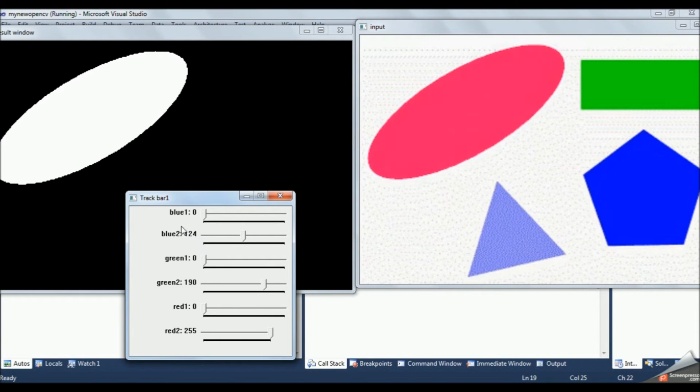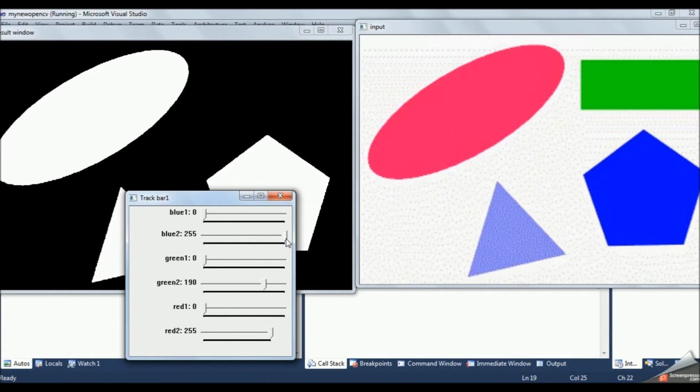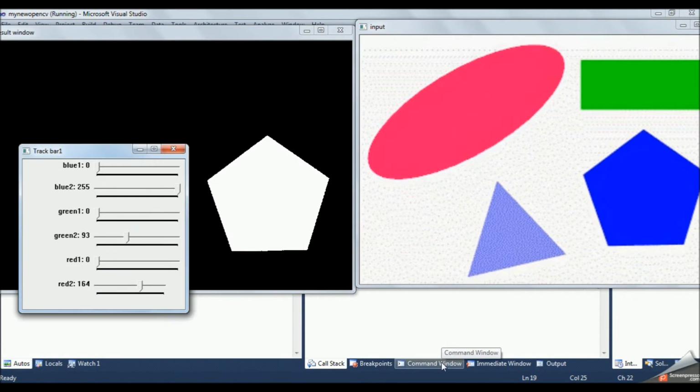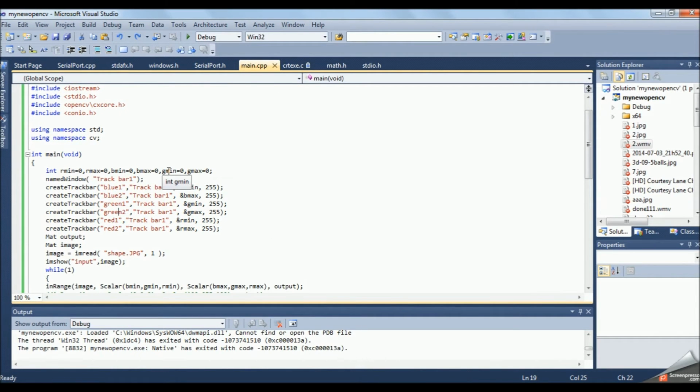For detecting blue color, we can again set the trackbar and set blue equal to 255 and reduce green and red. So we have detected blue color also. So it is clear that by running the program only once, we are detecting three different colors. So it is far better than not using a trackbar. So the trackbar is very important for color thresholding, or I should say dynamic color thresholding.